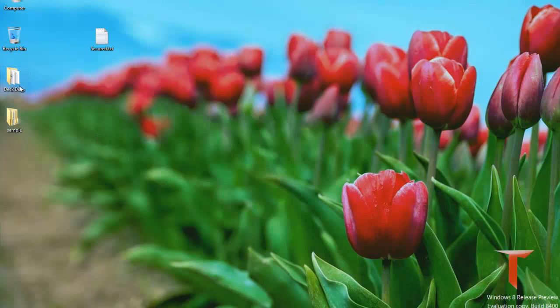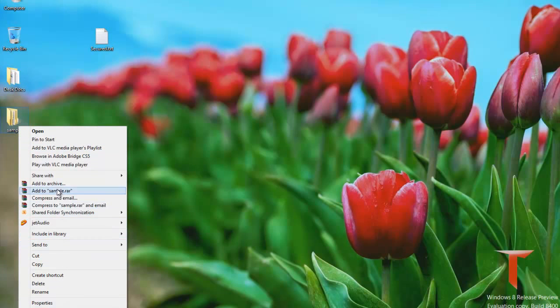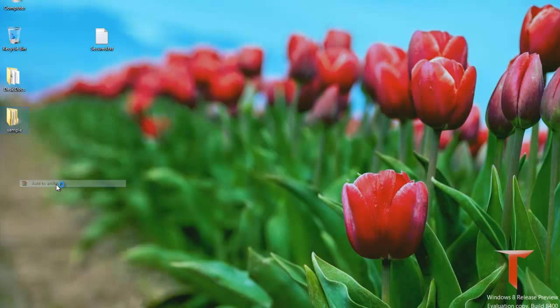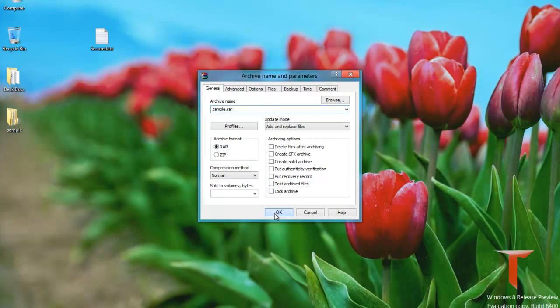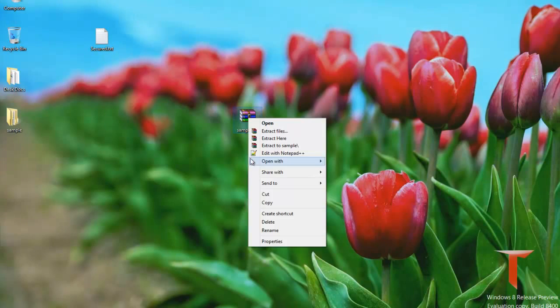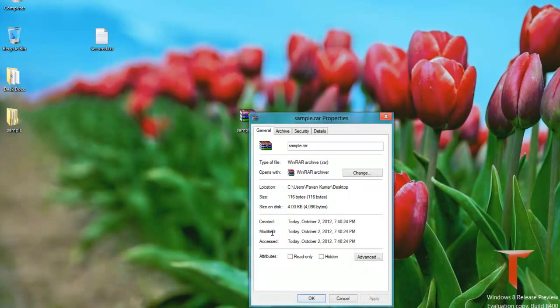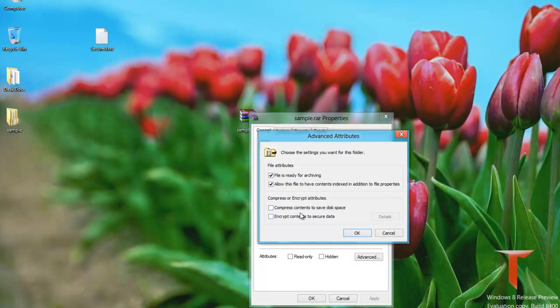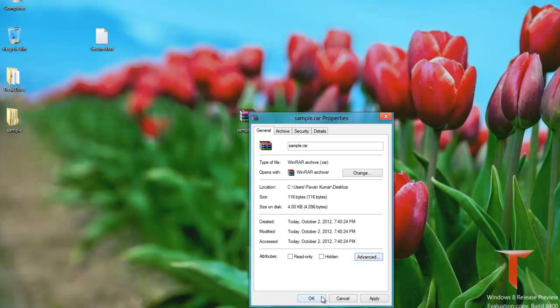You can have any sort of file. I'm just using this particular folder and archiving it as Simple.rar, and this is the file that I want to encrypt. Go to the Properties tab and go to Advanced, and here you have an option to encrypt contents to secure data. Click on it and click OK, and again OK.